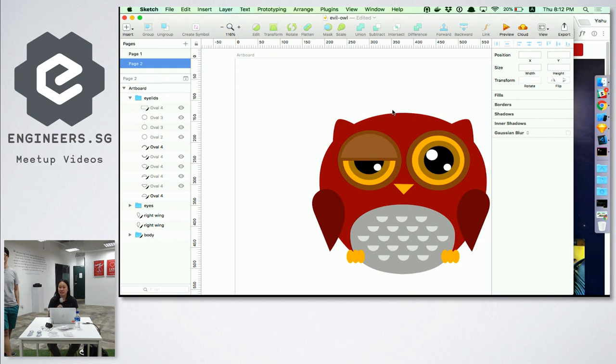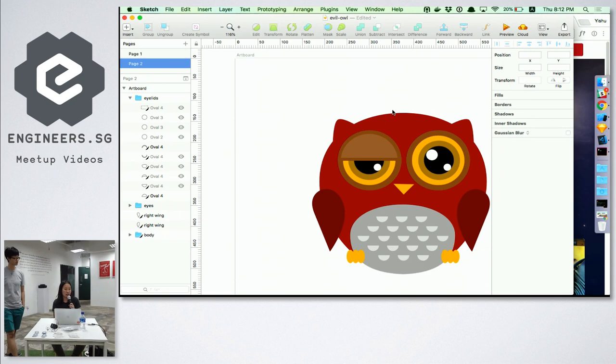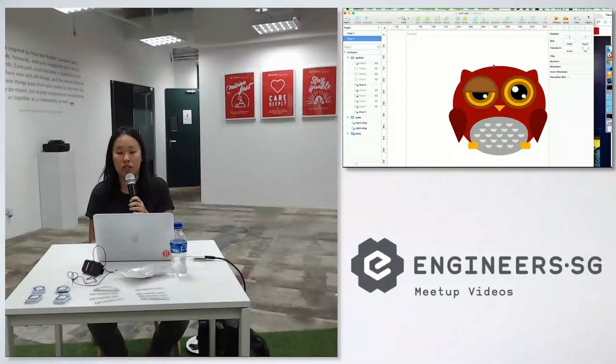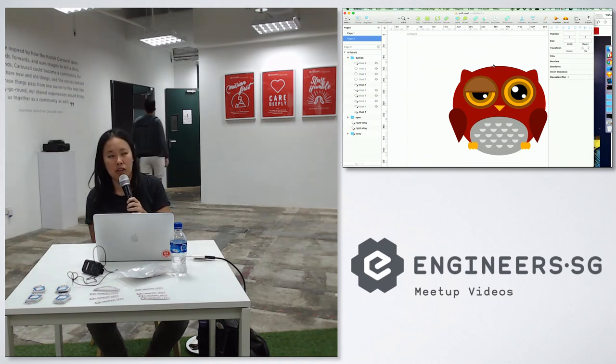About the Sketch program. What exactly is the scope of the program? Yeah, it's a tool for you to design interfaces. That's the main thing lah. But you can actually, if you want to draw pictures on it, you can do it. Is it for Mac only? Yeah, it's only for Mac. It's very exclusive.